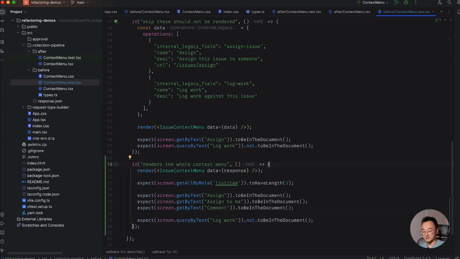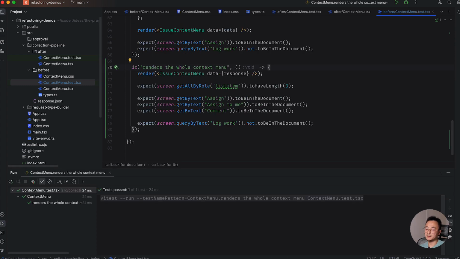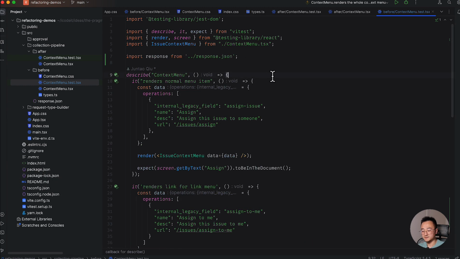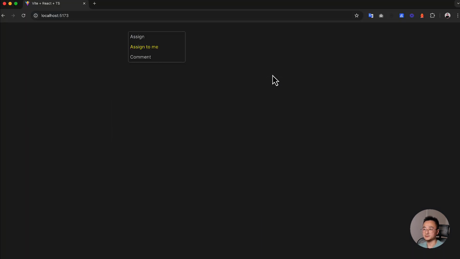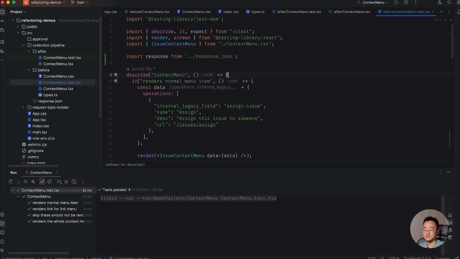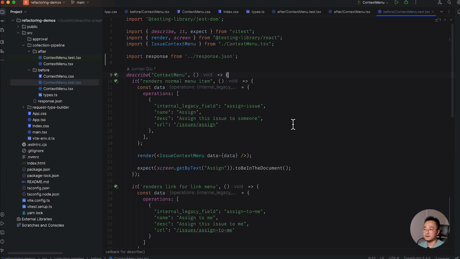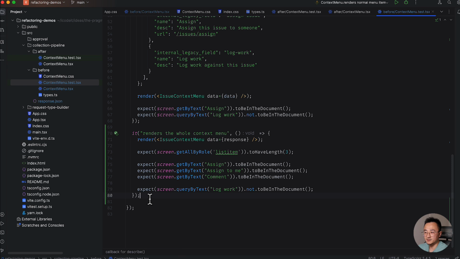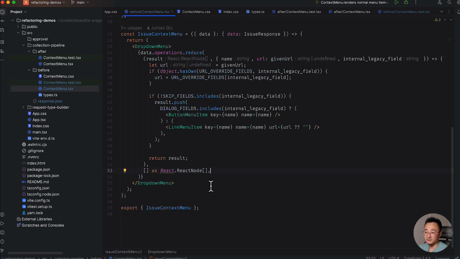Now if we run the test, it should pass. That's the current behavior, and that's exactly what we see in the browser in the list here. If we run all the tests here, they should still pass. That's pretty cool. And now we can jump into the refactoring. All right, so we have that test to cover us or protect us from making any serious mistakes. And now it's time for us to do the refactoring.